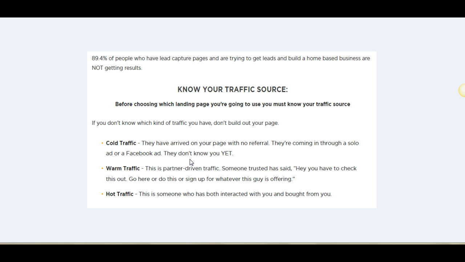But before we get into that, I'm going to show you exactly how to build your own page. You don't need any kind of coding skills or HTML skills or anything like that. But there's a few things that you have to understand that are very important first before you start making your own capture pages.